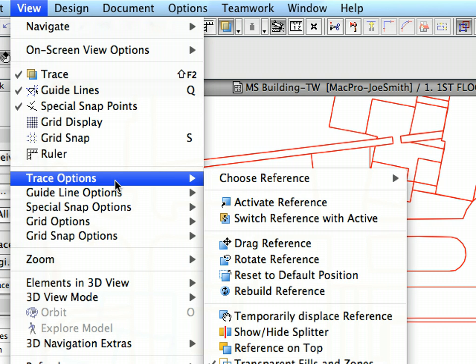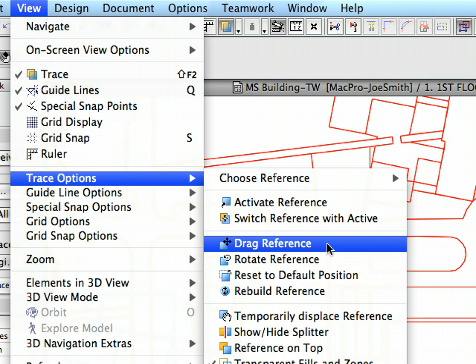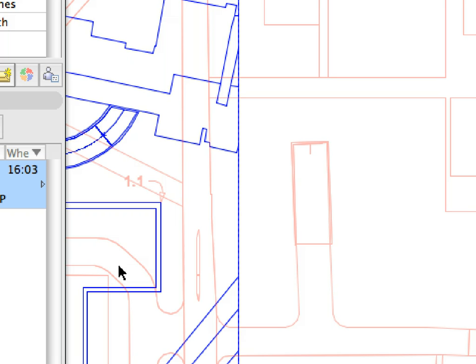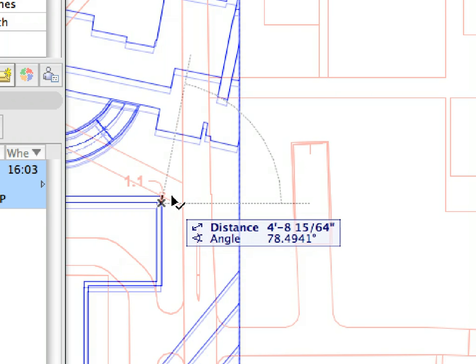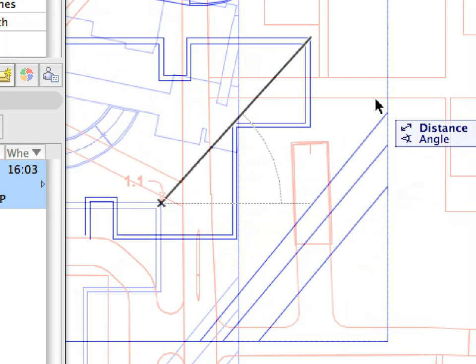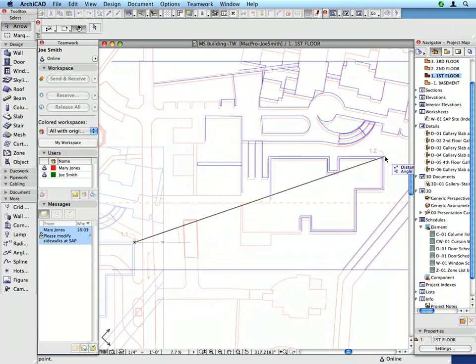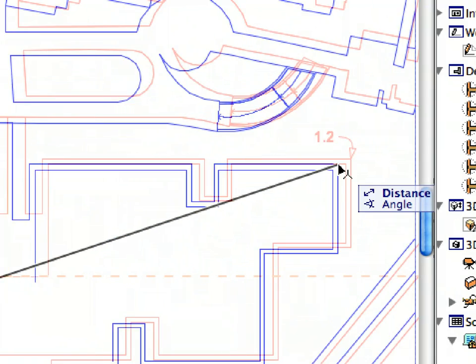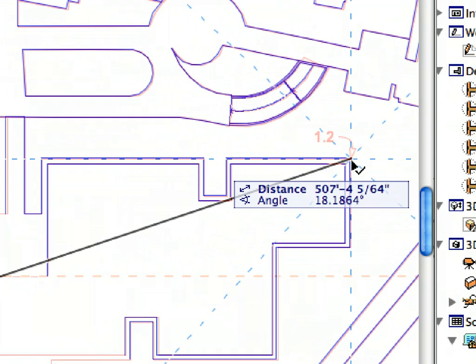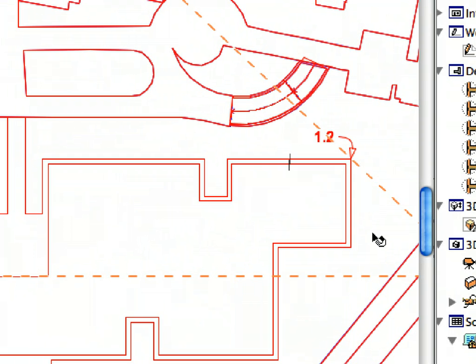Activate the View, Trace Options, Drag Reference menu command. First, click the point of label 1.1 and then the point of label 1.2 to drag the landscape trace reference to match it to the site plan.